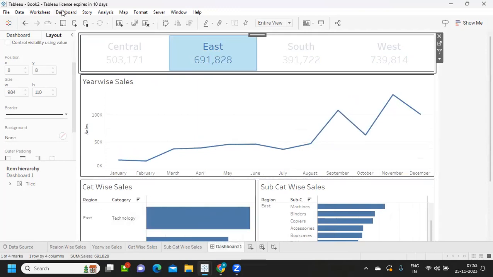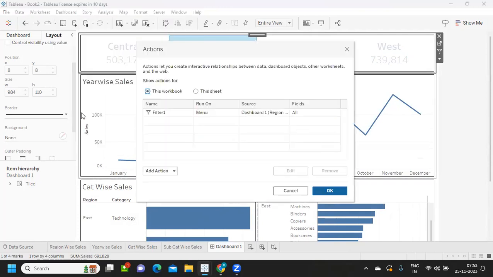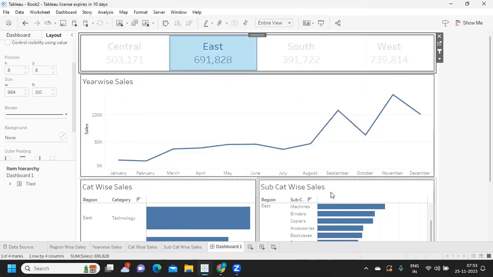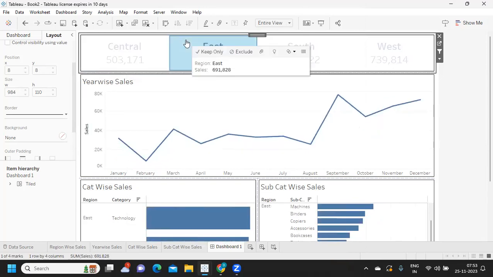So I'm going to again dashboard. Again, I'm going to actions. I want to edit that. Click on that, edit. Okay. So this time I'm going to select, this is select option, run action on select, and I'm clicking on OK. So still it is clearing the selection will keep filtered values. Okay. Click OK. Okay. Now see here, when I click on this simple action is being applied.